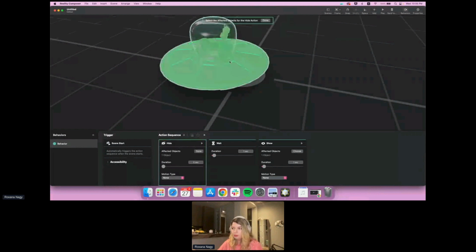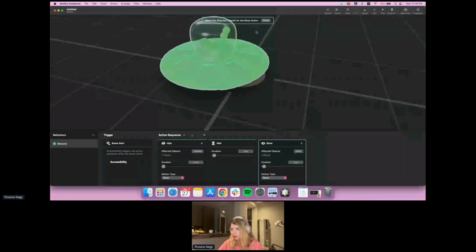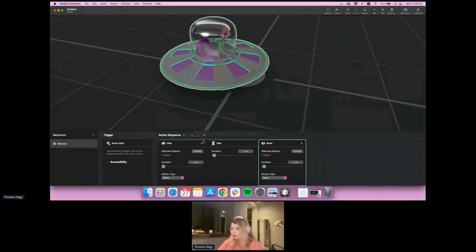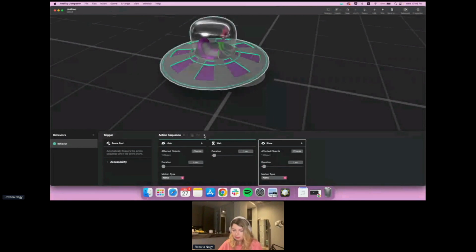We need to choose what object is affected by this. So I just did that. The duration, and again, also the affected object, which is selected. So now if I want, I can test out the action sequence directly from here. So we'll do that animation. But if you want to test the whole thing, so if you add multiple behaviors and you want to test everything together, you would want to press the play button over here.